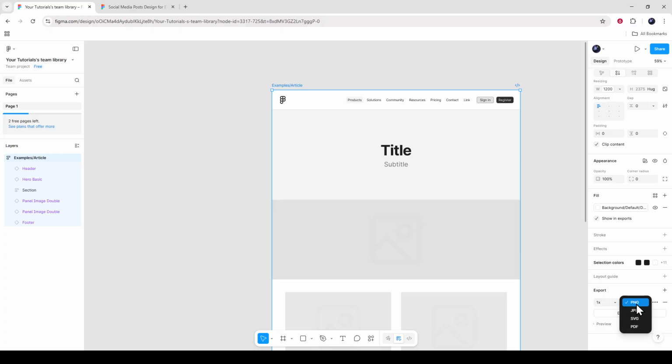PNG supports transparency and crisp UI assets. JPG is better for photos or gradients where file size matters. SVG keeps vector art scalable and sharp at any size. PDF is ideal when you need a document-style output. Pick the format that fits each selected item.